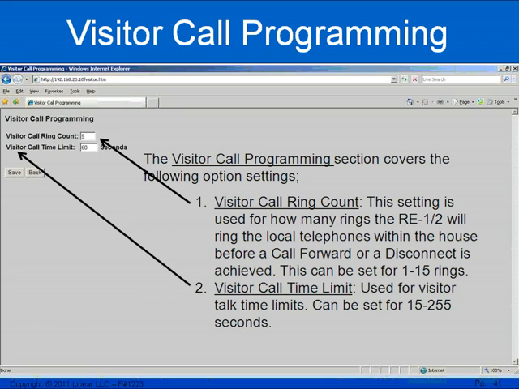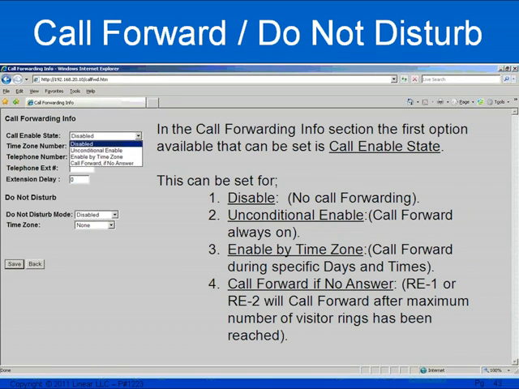Call forward, do not disturb. In the call forwarding section, the first available option is Call Enable State. It can be set for Disable, no call forwarding at all. Unconditional Enable, call forwarding is always on. We can call forward via time zone, or we can call forward if there's no resident answer. An example might be I have the visitor set rings for 5. After 5 rings of the house, the RE-1 or RE-2 will stop trying to ring the house, seize the phone line, and call an alternate phone number.